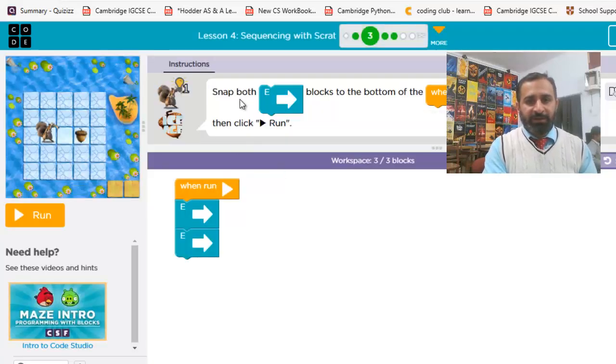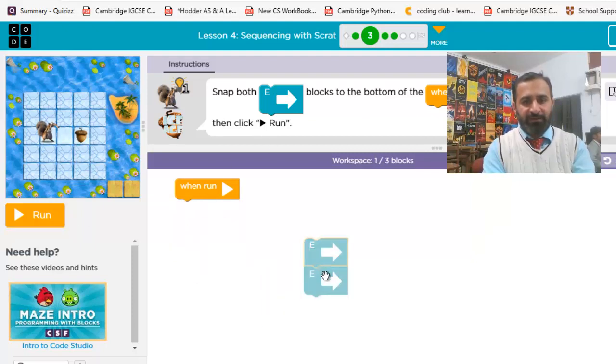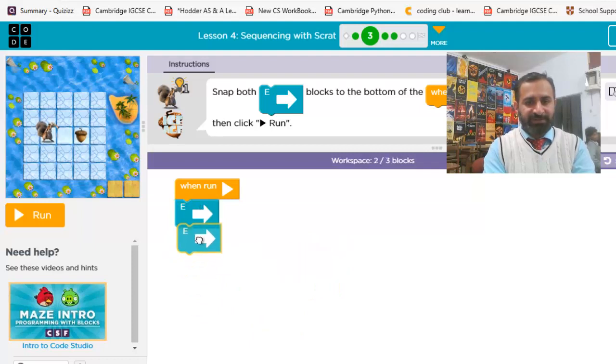Okay, now here snap both blocks to the bottom of the when run block to finish your code. Then click on the run button. So let me do that. Okay, one block, and this one is the second block.